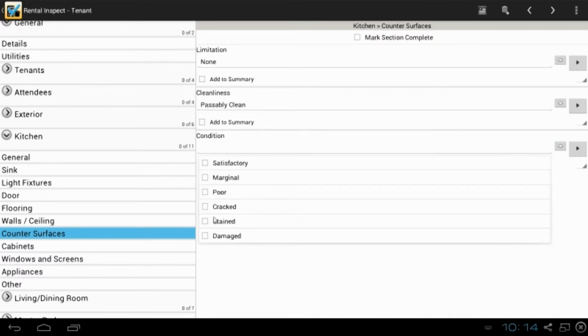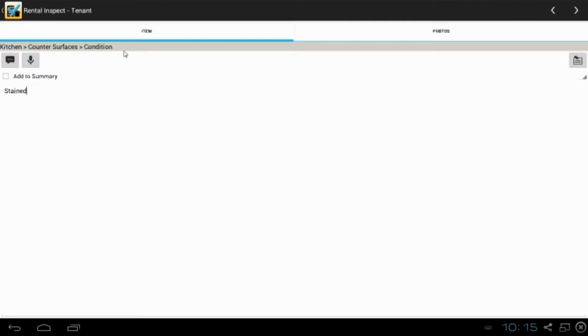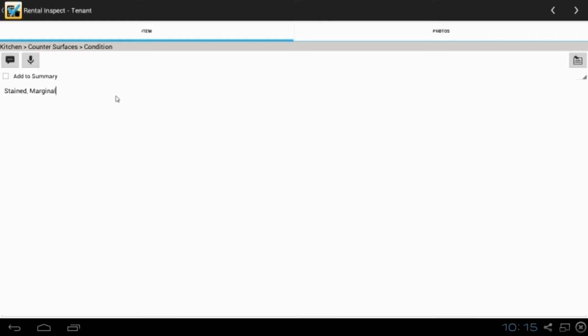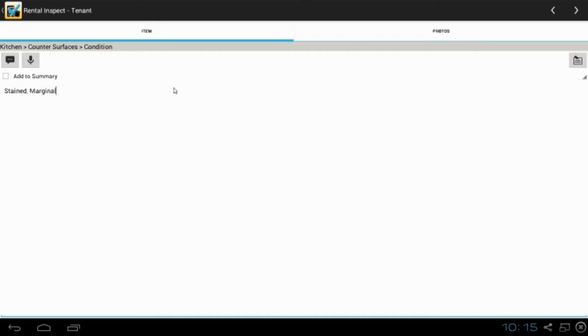But the problem here is actually there's a stain on the countertop, and we want to document that. So what we do is you click on the right arrow here next to stained, and it brings us to the item detail screen. We still have access to our quick comments, as you can see, and you can use the voice to text option if you wanted to add more information in. We click on the Photos tab and we can open up and insert a photo. Now you can use your device's camera, or you can click on the gallery button and that'll take you to the gallery on your device, and you can choose a photo from there and insert it into the report. And you can put as many pictures as you want in.